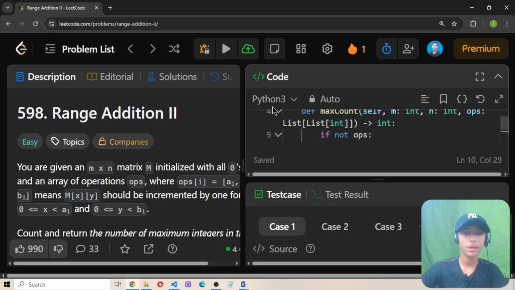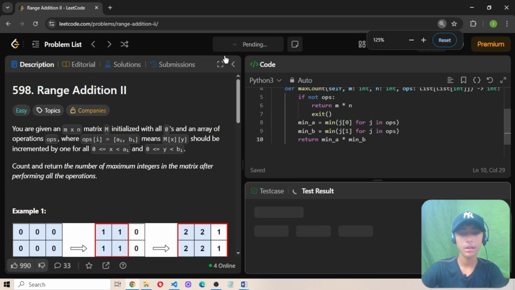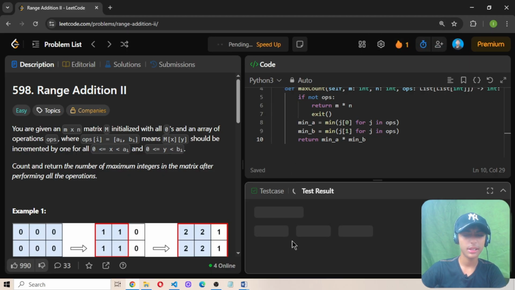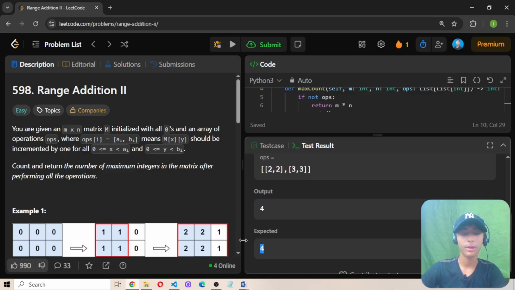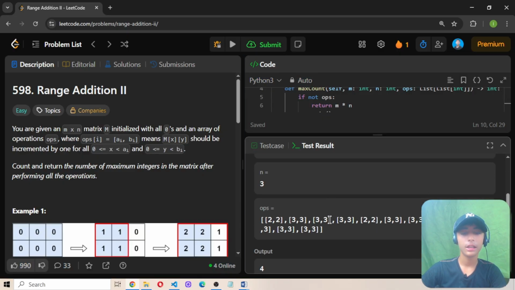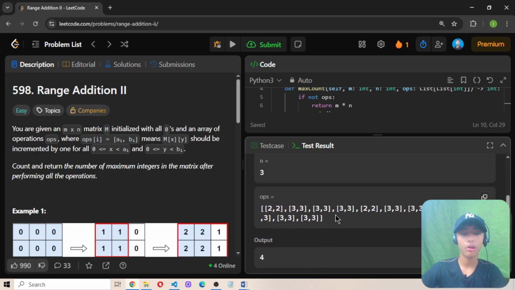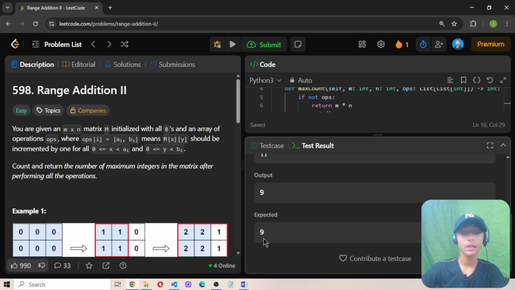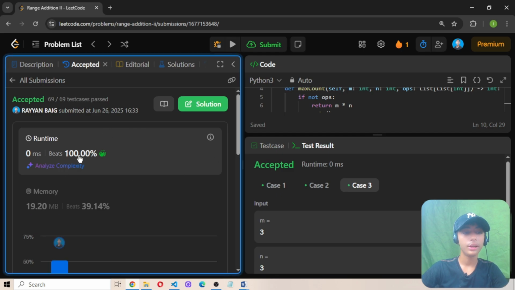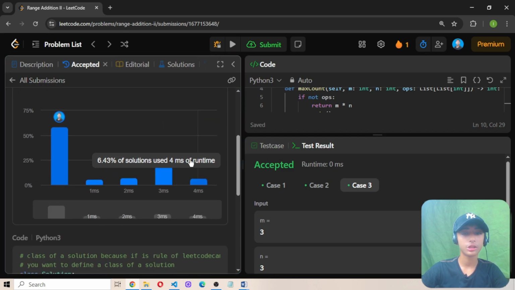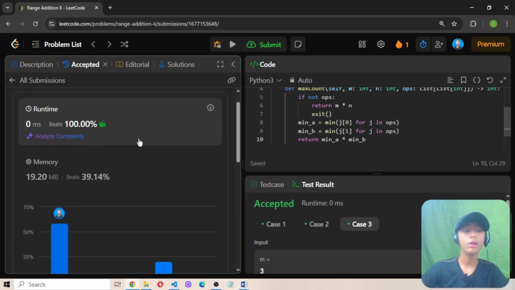So now let's run the code. The run has been accepted. In case 1, the expected output is 4 and my output is coming 4. In case 2, the expected output is 4 and my output is coming 4. In case 3, the expected output is 9, my output is coming 9. And the last thing is to submit this code. When I submit this code, the submission is also correct, and I beat 100% of people.